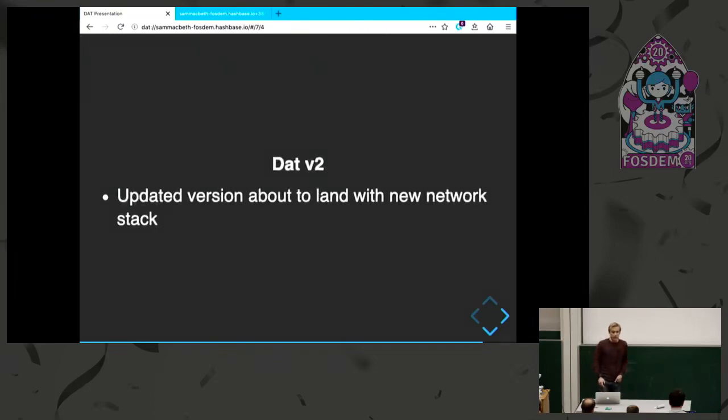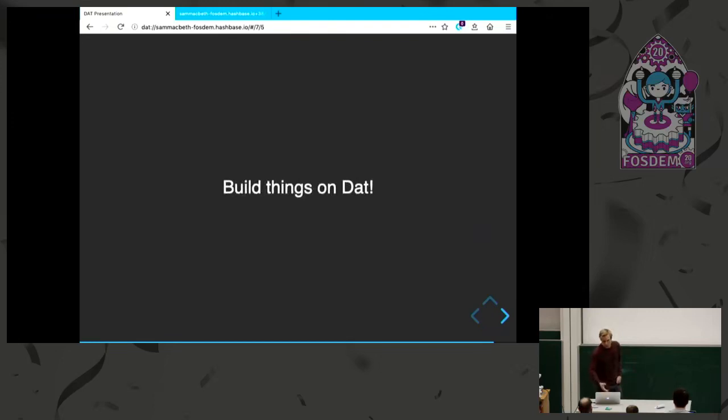There's also DAT version 2, so a new version of the protocol is coming up soon, and there are some extra challenges in getting that to work in this context, largely because of new crypto that it's trying to use, which doesn't have an implementation for the web yet. And then we want to build more things on DAT, so more applications that users can use to publish sites or upload things and send them to their friends.